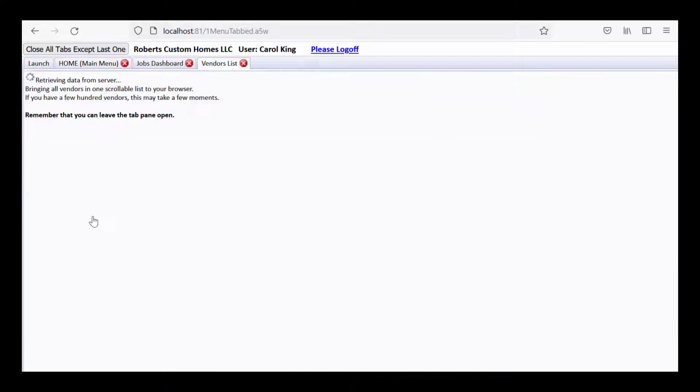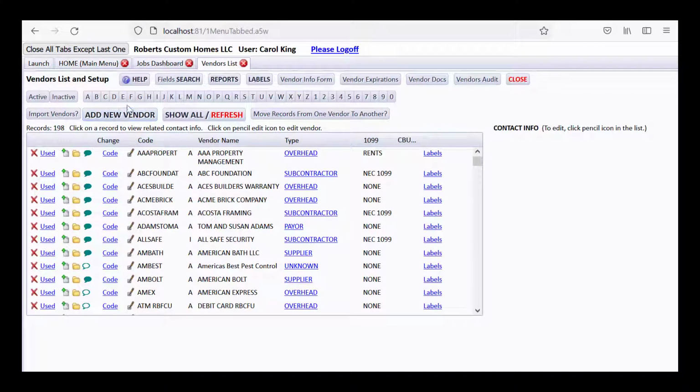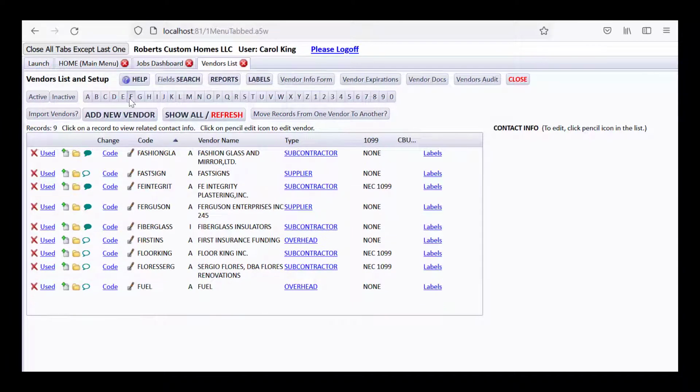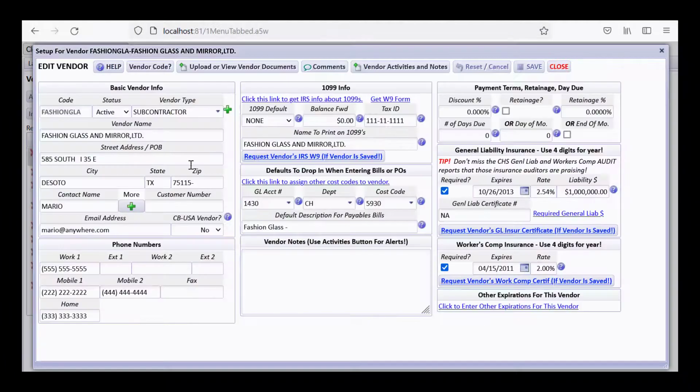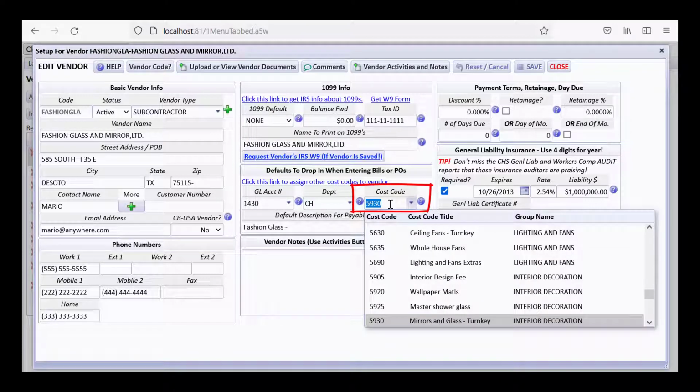So let's go to vendors list and setup, and let's take a look at the Fashion Glass one I'm going to be playing with today. And let's click the edit button. What I'd like you to pay attention to here is that you are giving them a default cost code to drop in when you're entering bills, the most commonly used default cost code, mirrors and glass, which is what we're going to be dealing with. And you can change that cost code when you're entering bills once it drops in.